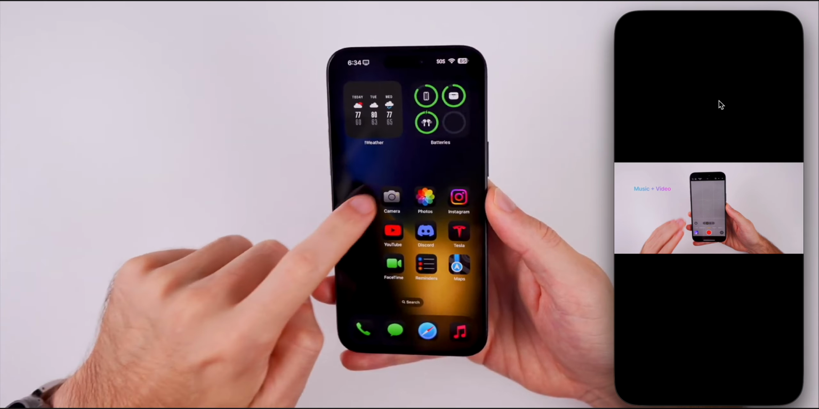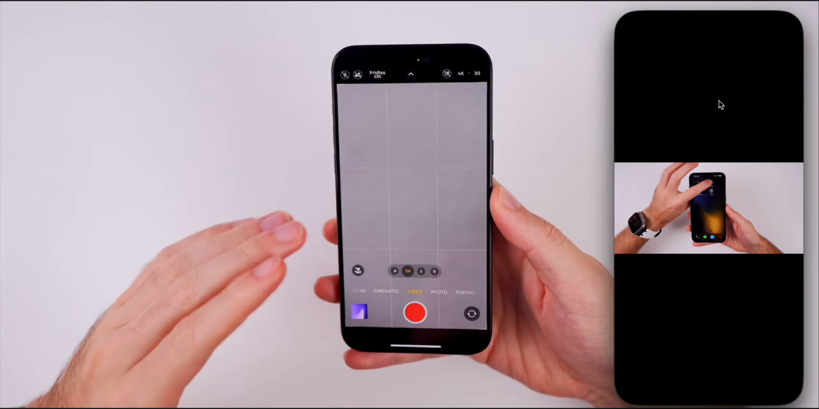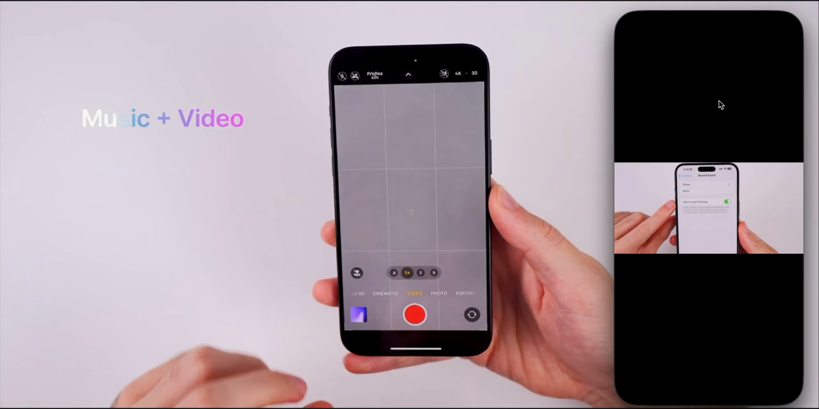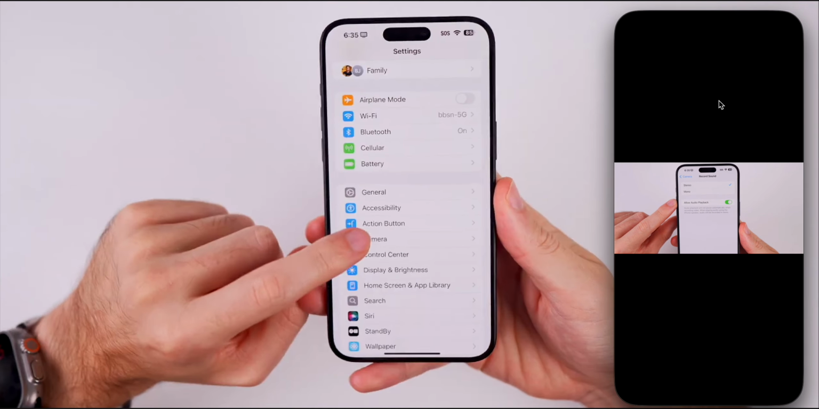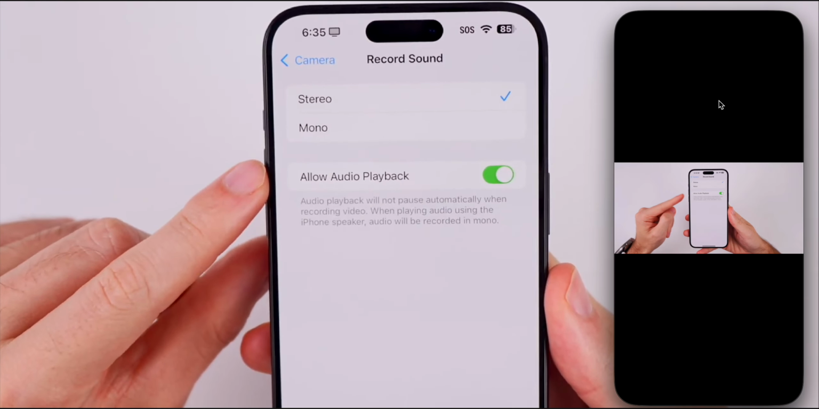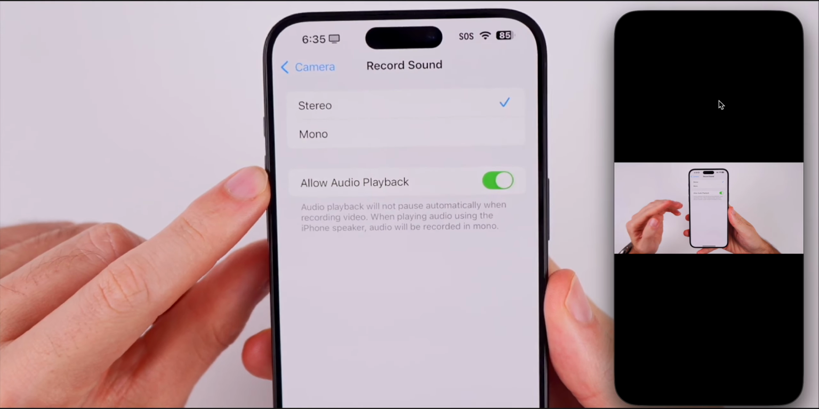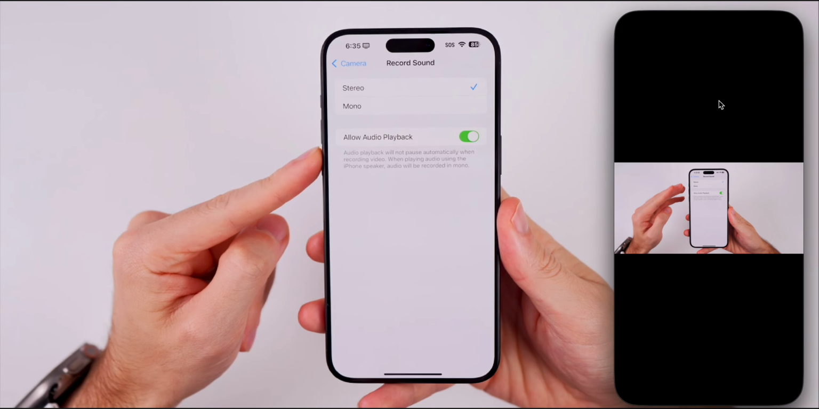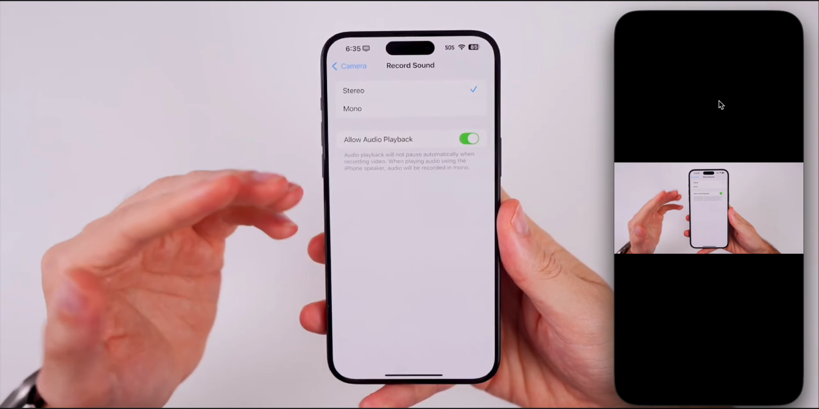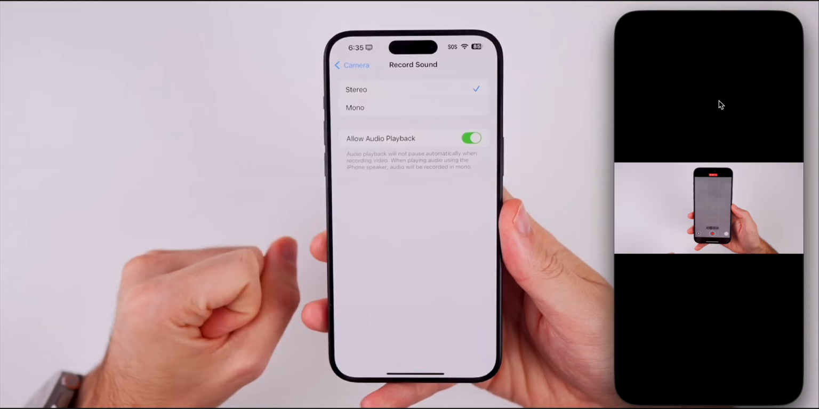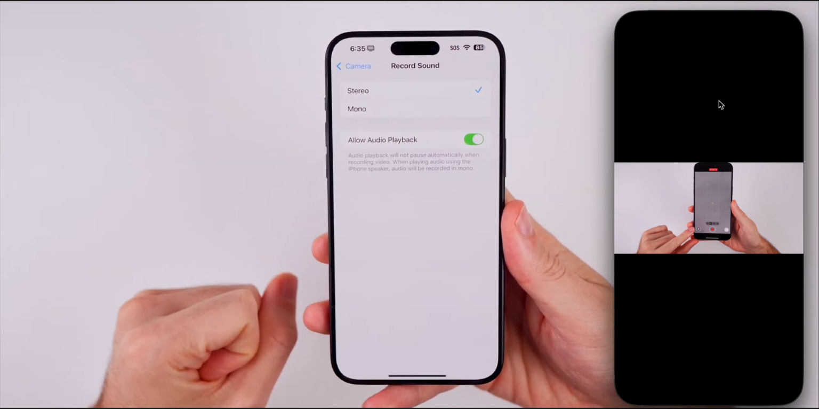You have music playing, and then you open up the camera application, and it's on video, so your music pauses. iOS 18 fixes that. Go into your settings, go to camera, and then into record sound. And right here, we have a brand new toggle in iOS 18 called allow audio playback. And having this enabled will allow you to play music while you're recording a video, and it will also prevent the accidental pausing of music when you open up your camera accidentally.